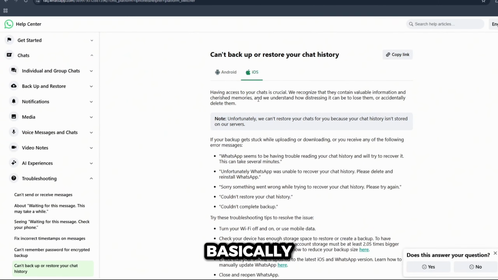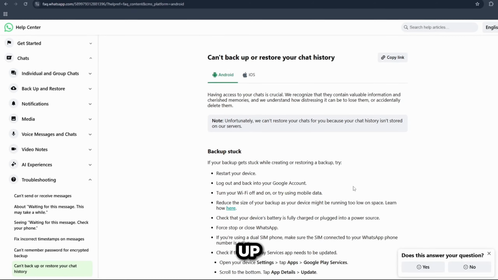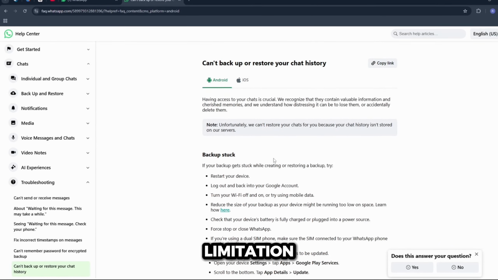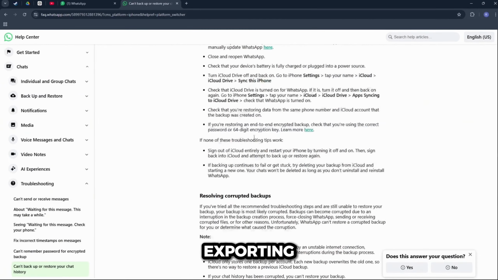So basically, there is no direct built in way to fully back up WhatsApp chats to a PC, and WhatsApp itself confirms this limitation. The only option available is manually exporting of chats.